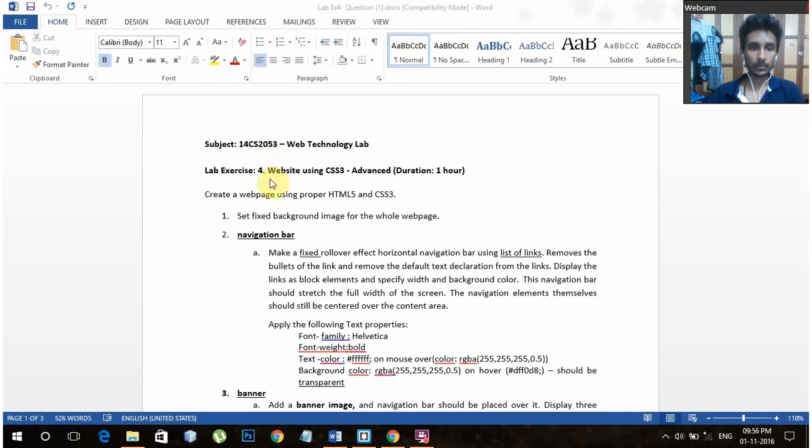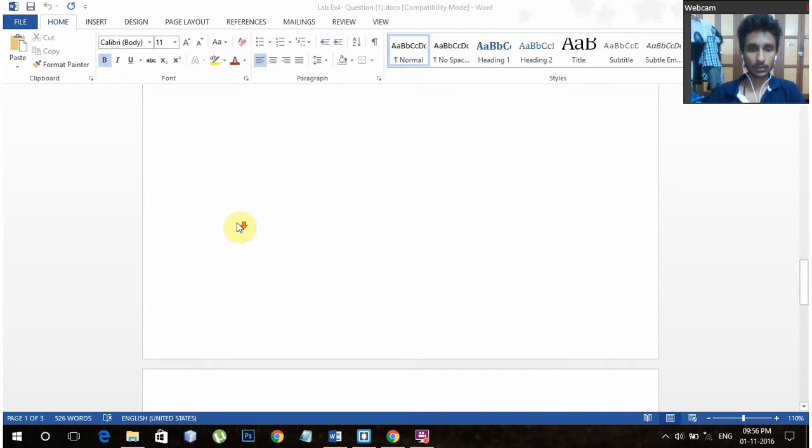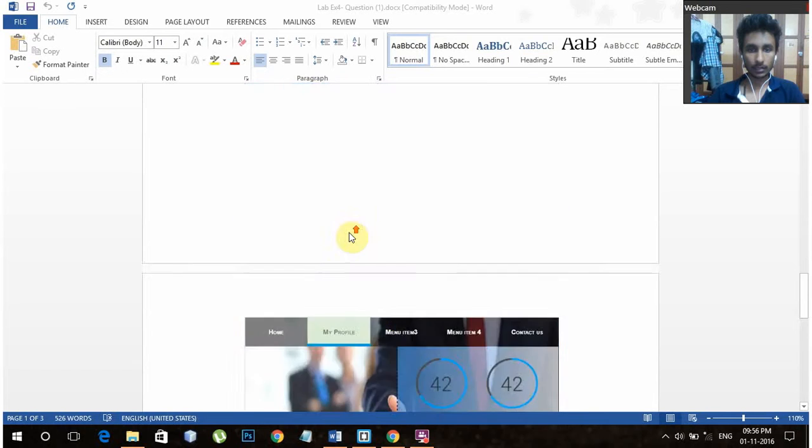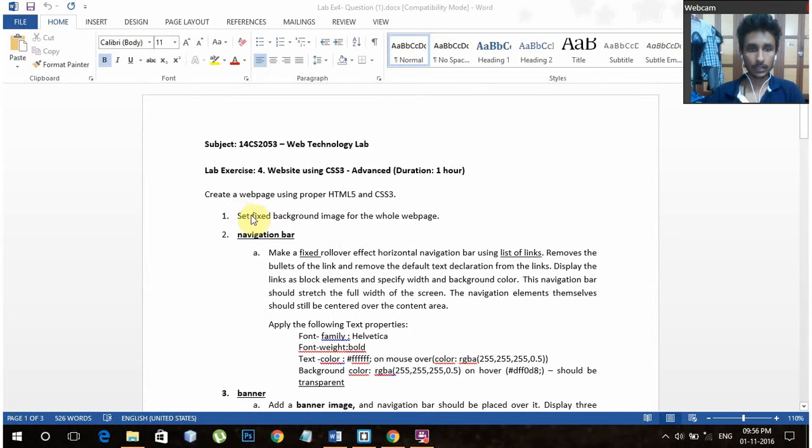In this, we are supposed to create a website using CSS. So, this is the mock-up of the page you are supposed to create. The requirements are we have to create a fixed background image, and then we should have a navigation bar, and it should be made fixed and should be made using a list of links. We should remove the bullets of the links and remove the default text decoration.